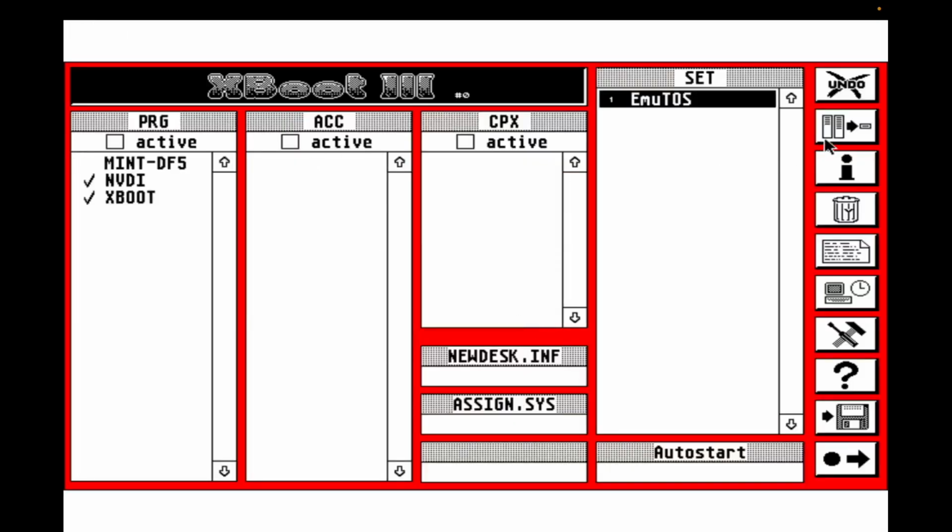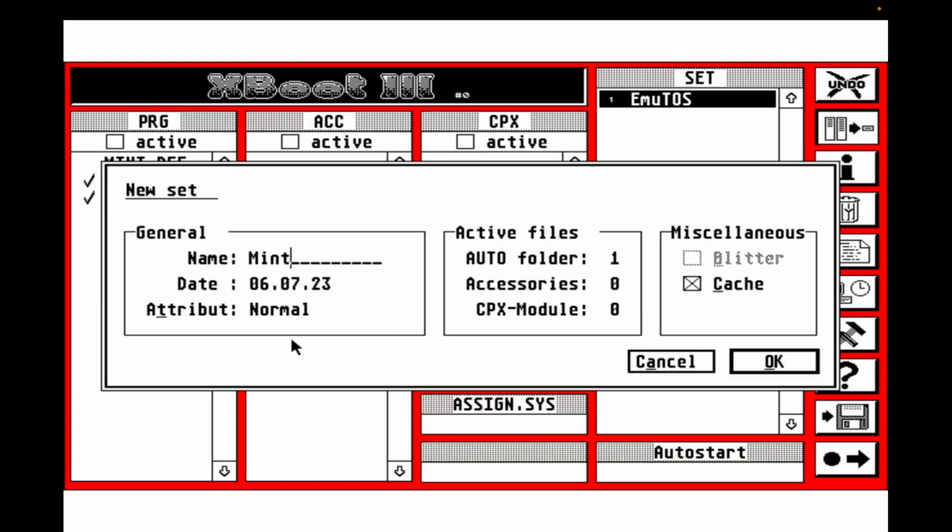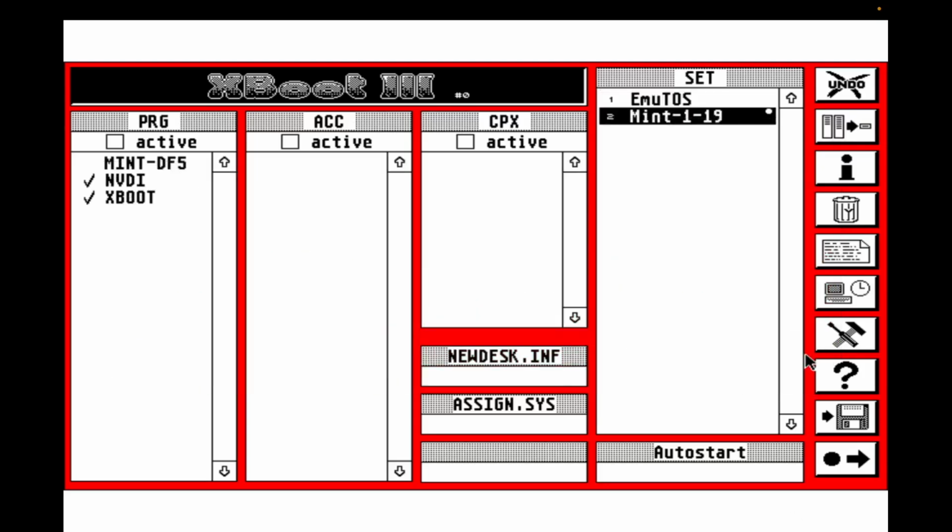So I'm going to create a new Xboot set for MiNT, and I'm going to call it MiNT, and I'm going to add the version string just in case there are other versions that I install in the future. In this configuration, we're going to want to add MiNT, obviously, hints in the name. And in the MiNTos configuration, we're absolutely not going to want to add MiNT. So let's boot MiNT and see what we get.